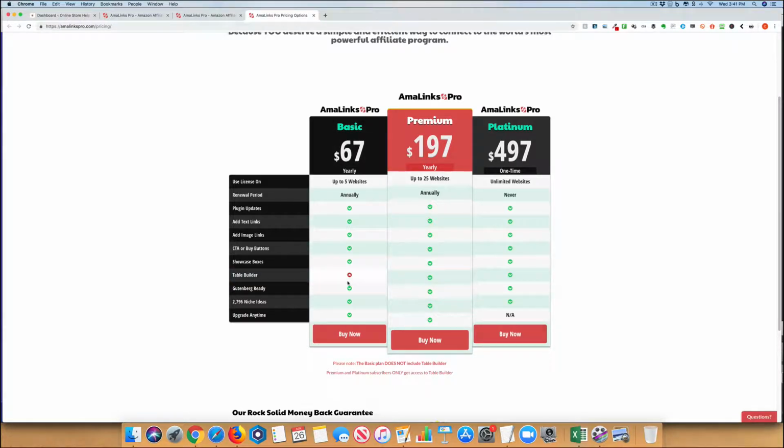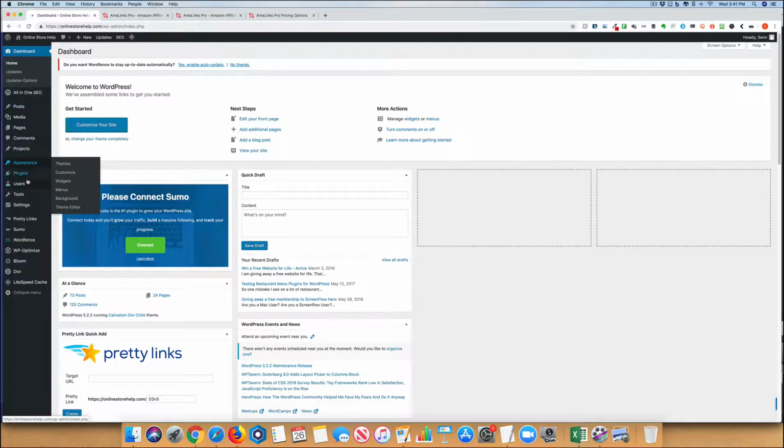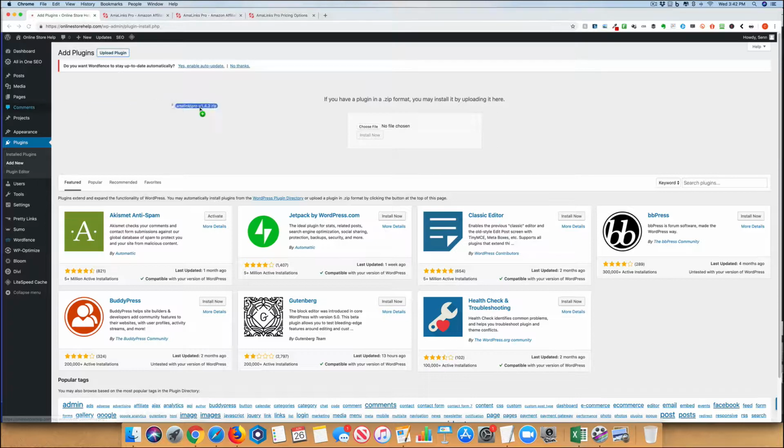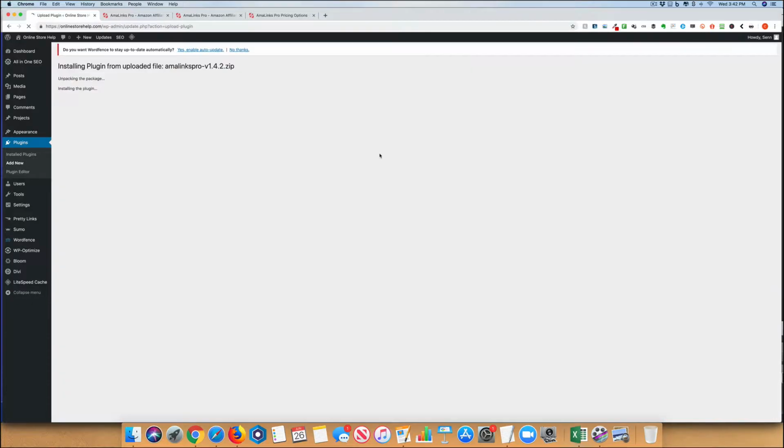So after you've actually bought these, they will send you a link with your licenses as well as links to the plugins. You can download those to install them. So in this case here, come into plugins and add new, and I've downloaded these already. I'm going to upload the plugin and install it. And I'm going to install the table builder at the same time.